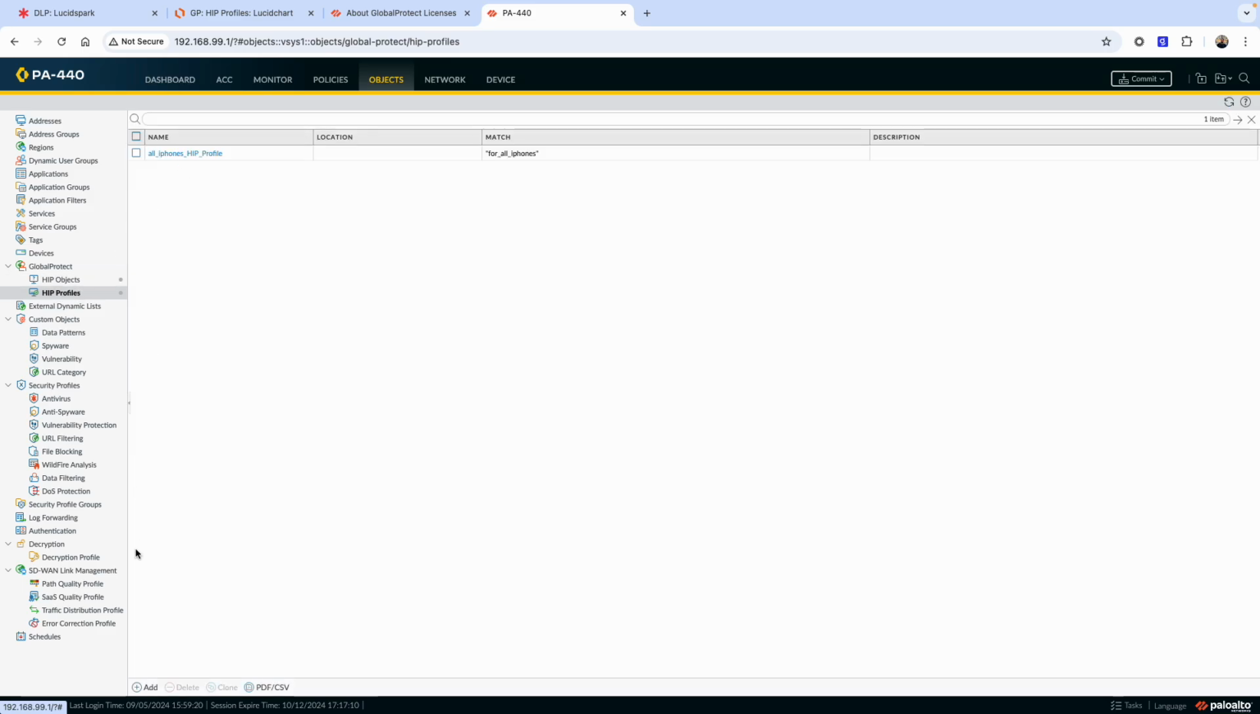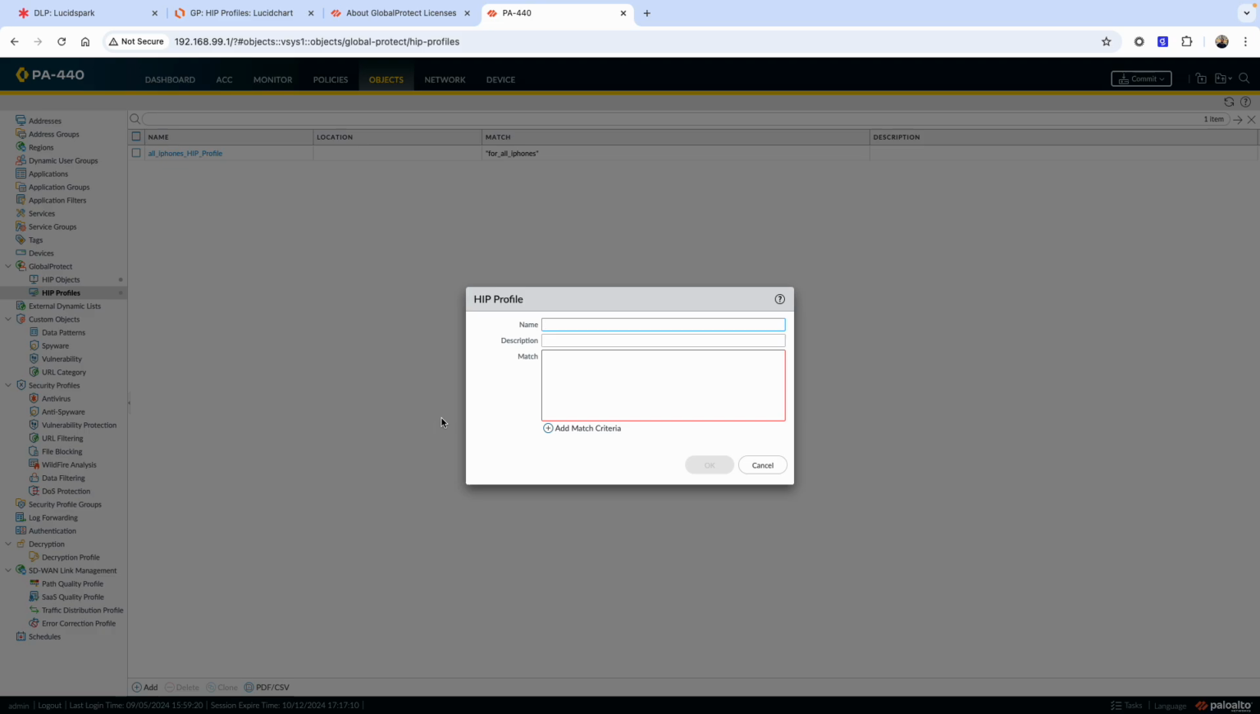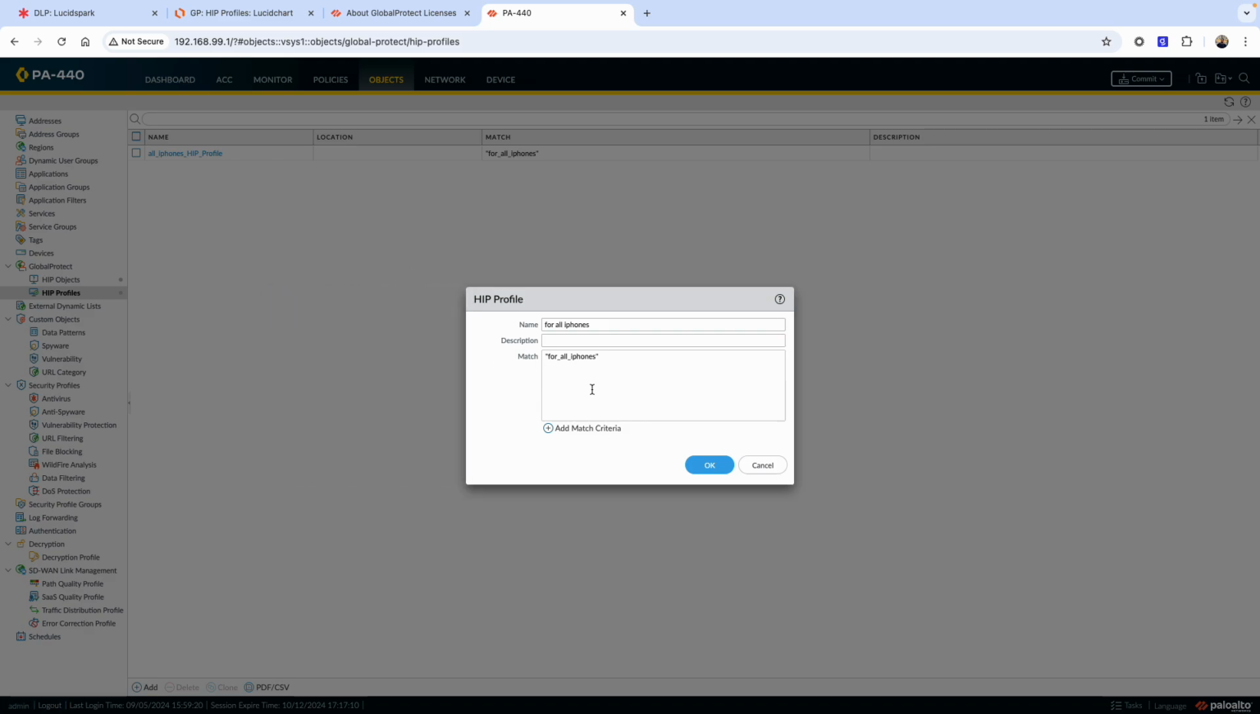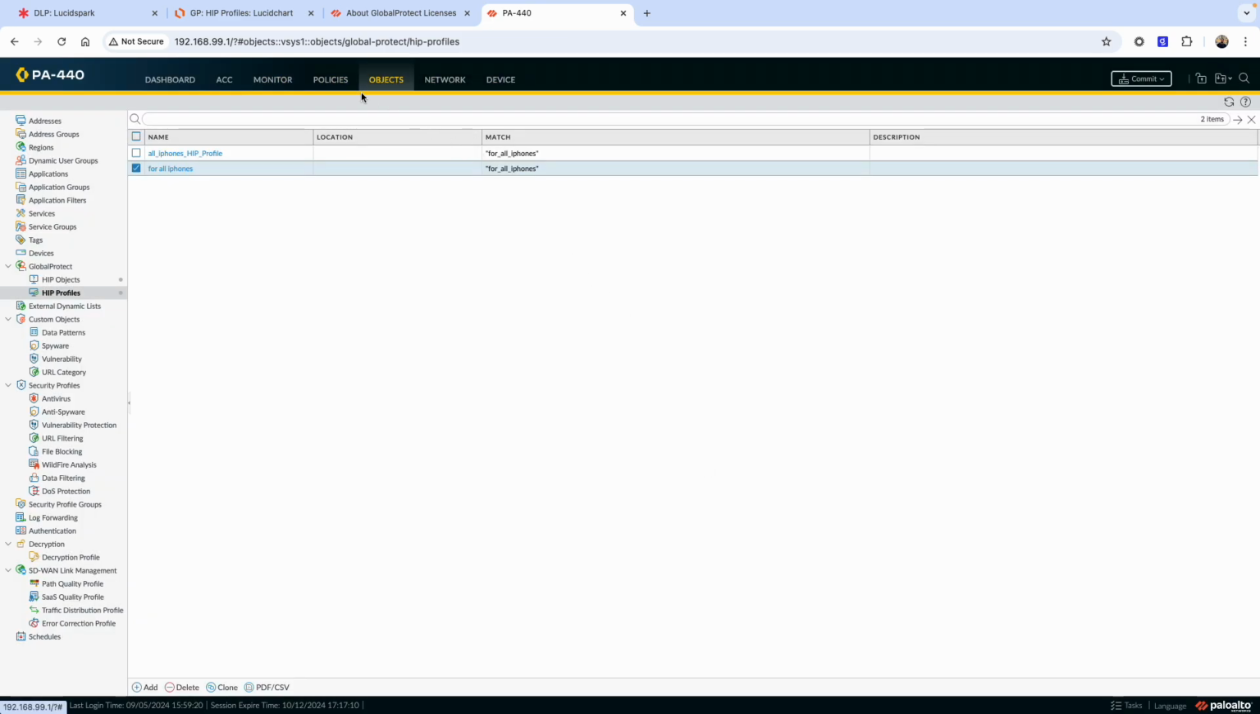Once you create the object, I've created one object, you can have multiple objects in one HIP profile. So what we do to create a profile for all iPhones, and then we add one of the objects. So there we go, exactly the same one as the one that I've already created. And then we can go into the policies tab and apply it to a security policy.